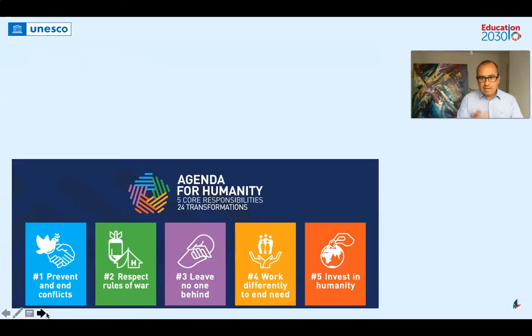So another element that I want to introduce here, because it's very important when we are talking about humanitarian, we are talking already about some elements that have been integrated on the agenda of humanity. On the agenda of humanity, we have 5 core responsibilities: prevent and end conflict, respect rules of war, leave no one behind, work differently to end need, and invest in humanity. And each of them has different elements called transformations that we'll need to incorporate or take into mind when we are doing the humanitarian response.